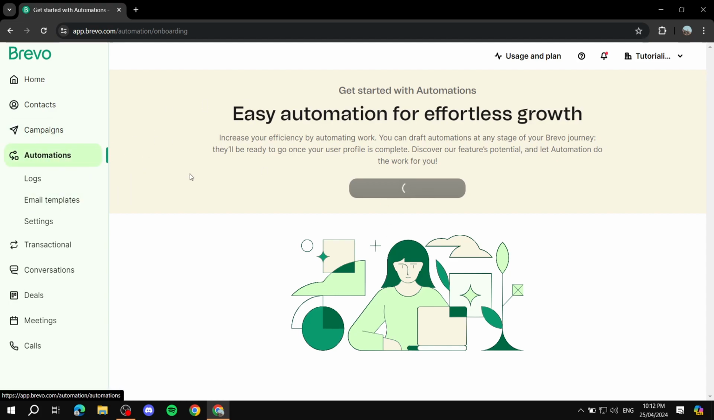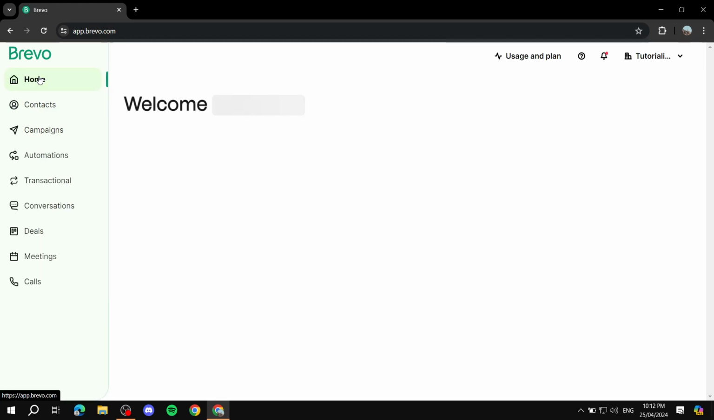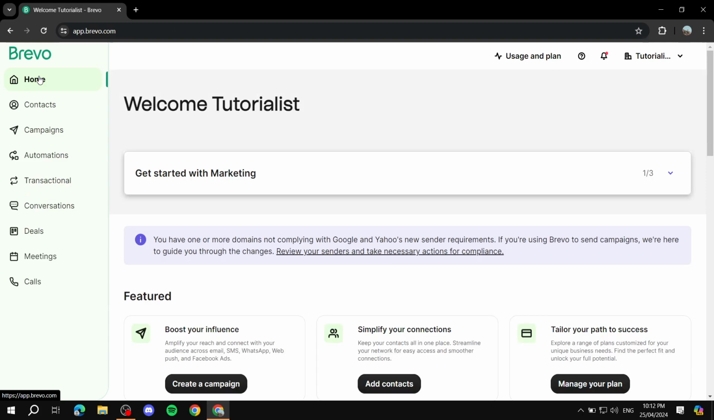So I highly recommend that you use them. And there are going to be plenty of templates to choose from instead of actually creating it yourself. So it's going to be very easy. You just need to enable it, and that's pretty much it. So with that being said, that's how to use Brevo pretty much.